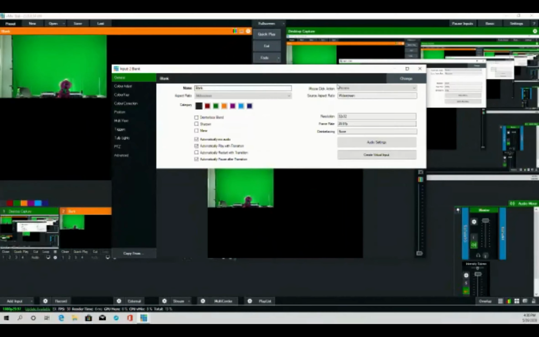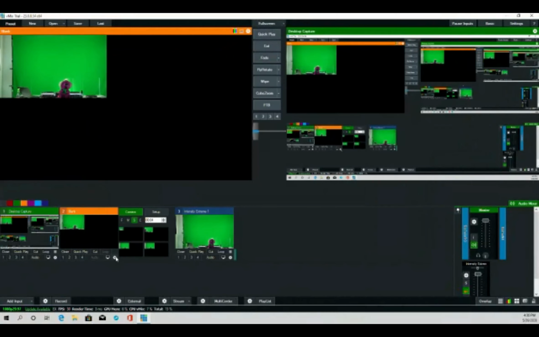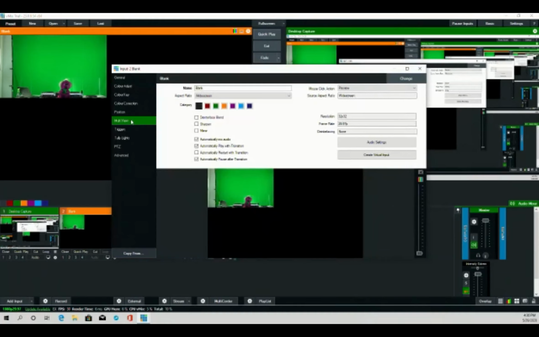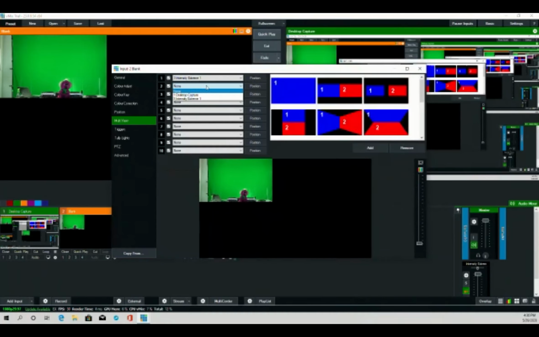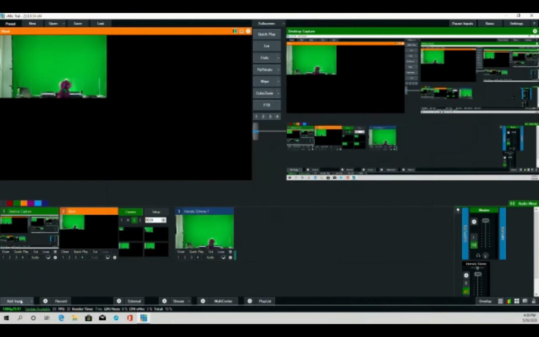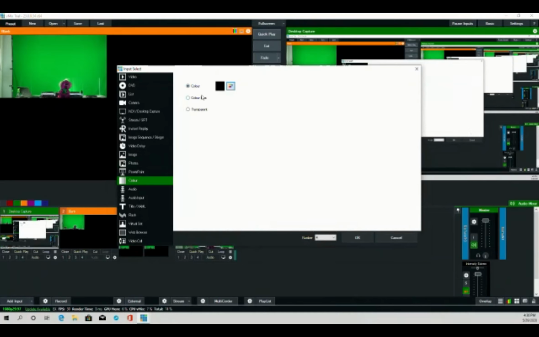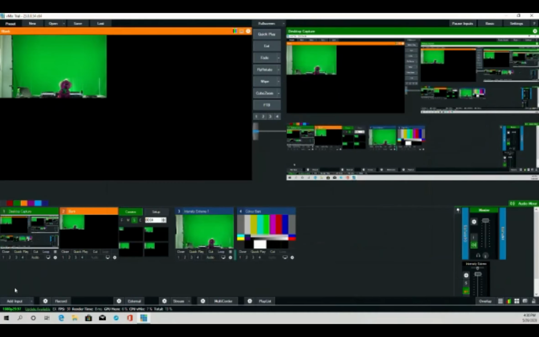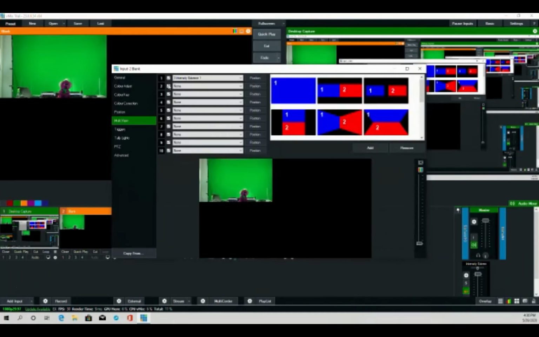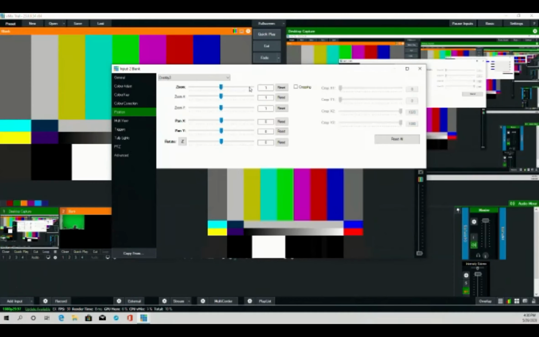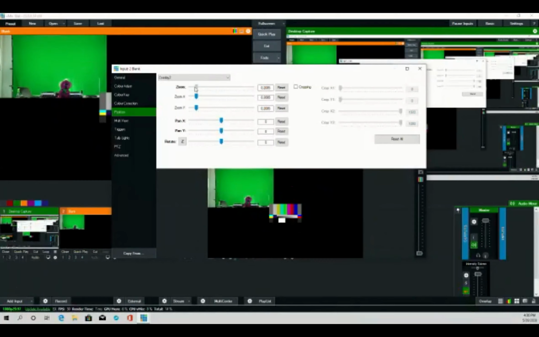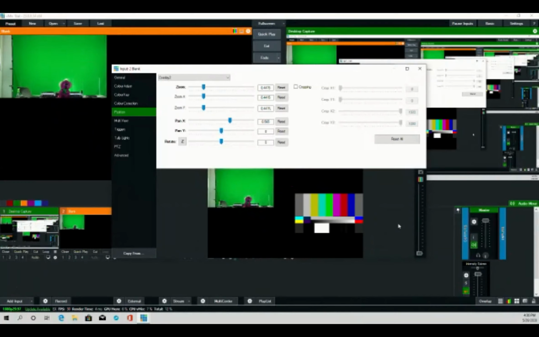If I want to add something else, it's as simple as going back to this multi-view window and then selecting something else. So in this case, I'm going to just add some color bars. Really simple. I'm going to click position again, zoom them out, and then move this over here. So now I've essentially created what is a scene in OBS in vMix.